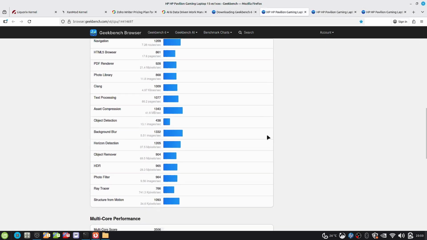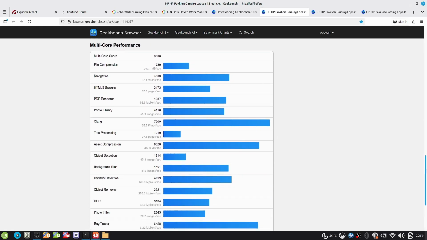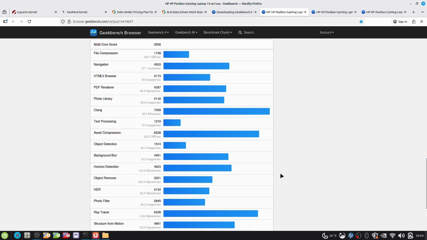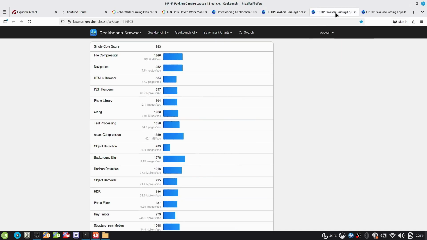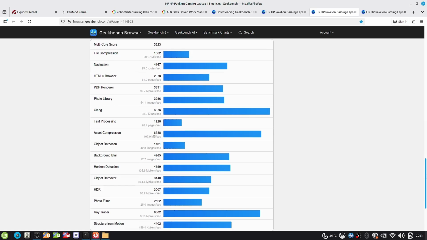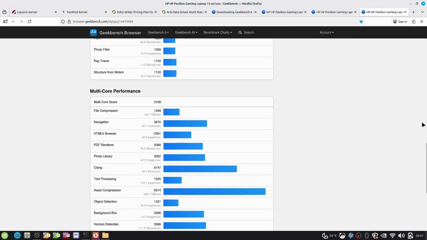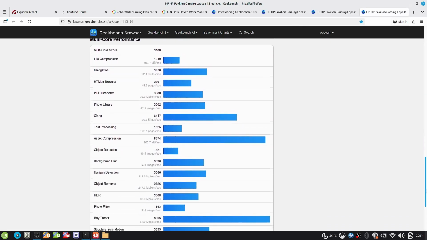So now we will change over to multi-core scores. This is the Liquorix kernel. These are the scores for the Liquorix kernel. Take a good look. Now I will change over to the generic kernel for multi-core scores. You can check this out. These are the multi-core scores for the generic kernel. Take a good look. Now I will change over to the Xanmod kernel multi-core performance scores. Take a good look.